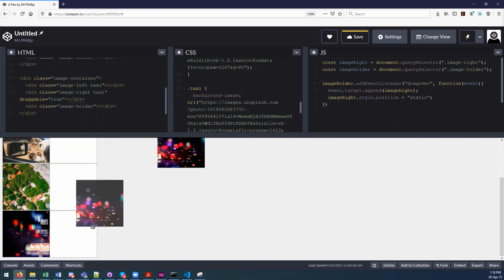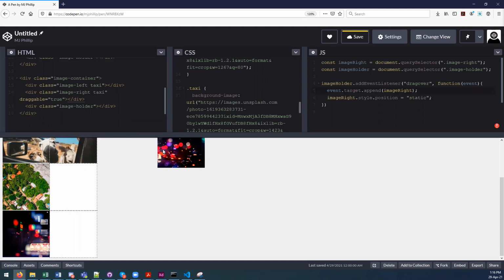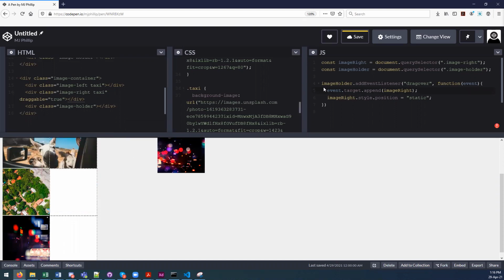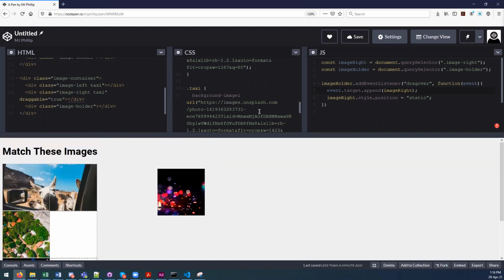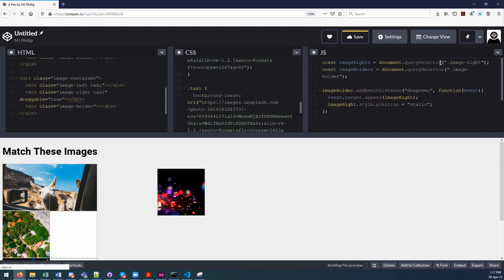Okay. And if I drag those, well, the problem is that we are only targeting the first of these elements. So we're going to need to start using some query selector all now. Okay. So let's say that we want the image rights, the image holders, and then we'll, instead of query selector, we'll use query selector all.